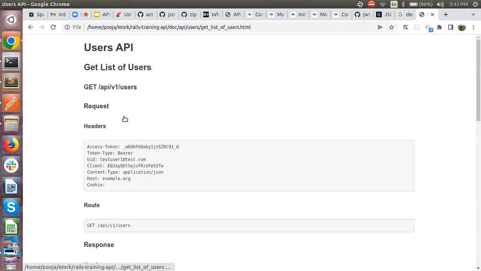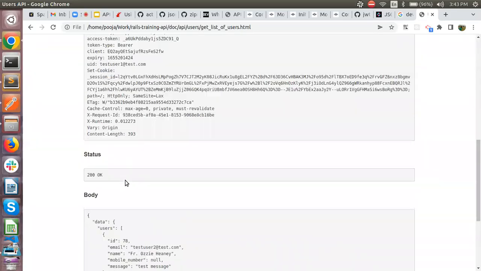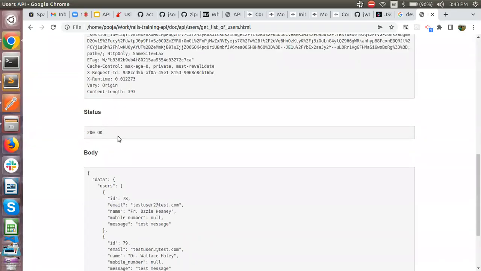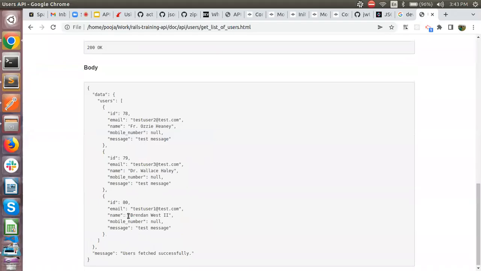If you click on this, you will get the idea. The GET request, this is the API v1 users endpoint. What kind of headers we require for this API. Here you can check the route, the same, and the response also. Response status and response body are there. So here you can check the 3 users are there and their information.